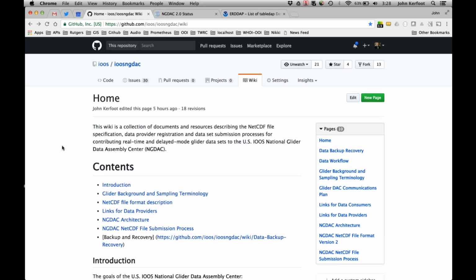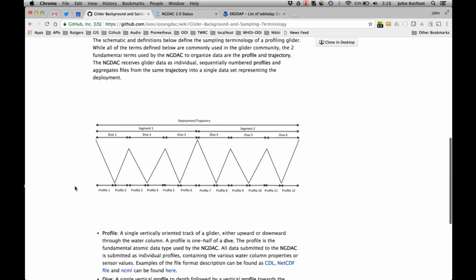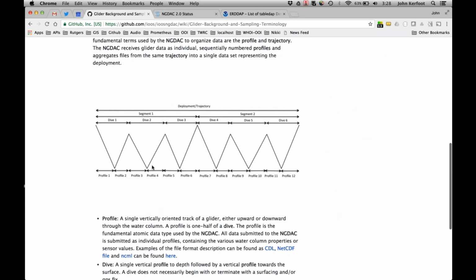So we had come up with a two-ERDDAP server solution, where we asked the providers if they could submit data in a very simple way, on a profile-by-profile basis. The image I have here displays, in glider terminology, what we've got. A glider goes in the water and you have a deployment, or a trajectory. The time between when that glider dives and when it surfaces is what we'll call a segment. That segment is made up of a bunch of different dives, where a dive is a down profile and an up profile, and then we divide those dives into individual profiles.